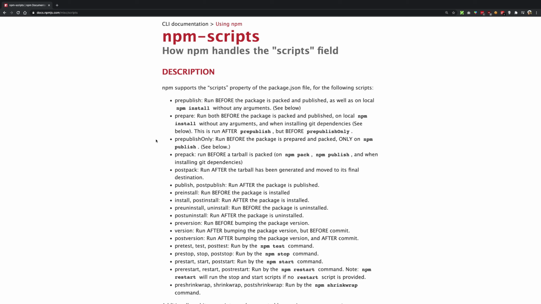So if we go back on the docs, you're going to see that NPM actually supports a bunch of these keywords out of the box, right? And they have a little bit of special meaning. So you see, if I have a pre-publish script, it says that it would run that script before the package is packed and published, right?